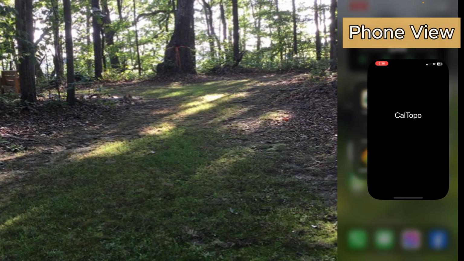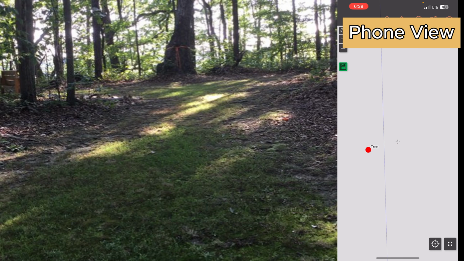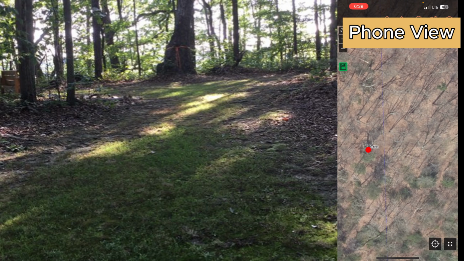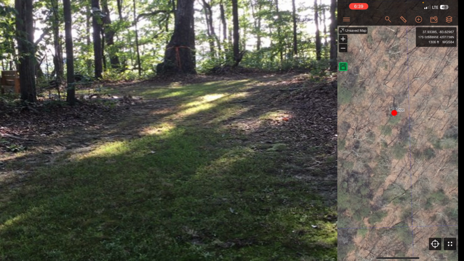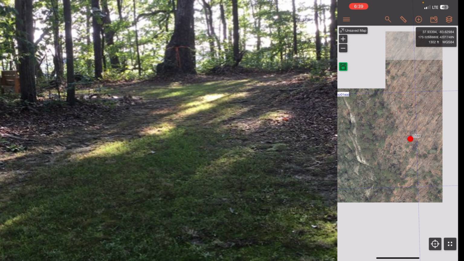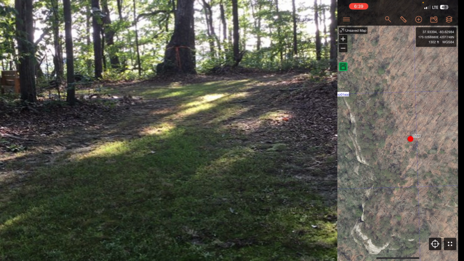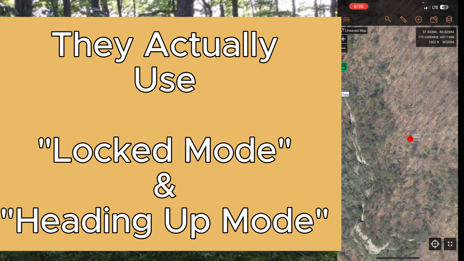I'm going to open up CalTopo. When it opens up, we're going to be referring to the two icons down in the bottom right. This is what you typically see. The red dot that you're seeing there is a tree that we're going to be using as an anchor to show you how map up versus track up works. I think they use the terminology lock screen and moving map, but you'll see how it works.